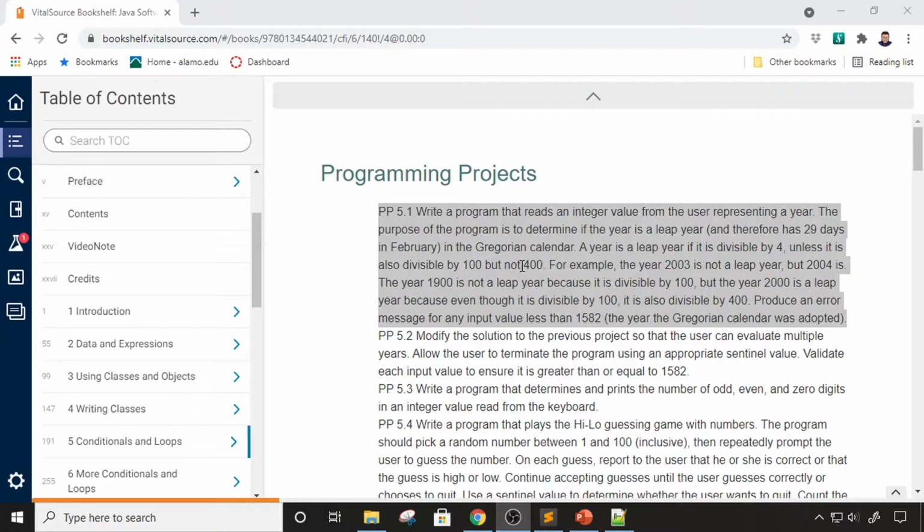A year is a leap year if it is divisible by 4, unless it's divisible by 100, but not 400. For example, the year 2003 is not a leap year, but the year 2004 is. The year 1900 is not a leap year because it's divisible by 100, but the year 2000 is a leap year because even though it's divisible by 100, it is also divisible by 400. Produce an error message for any input that is less than 1582, the year the Gregorian calendar was adopted.